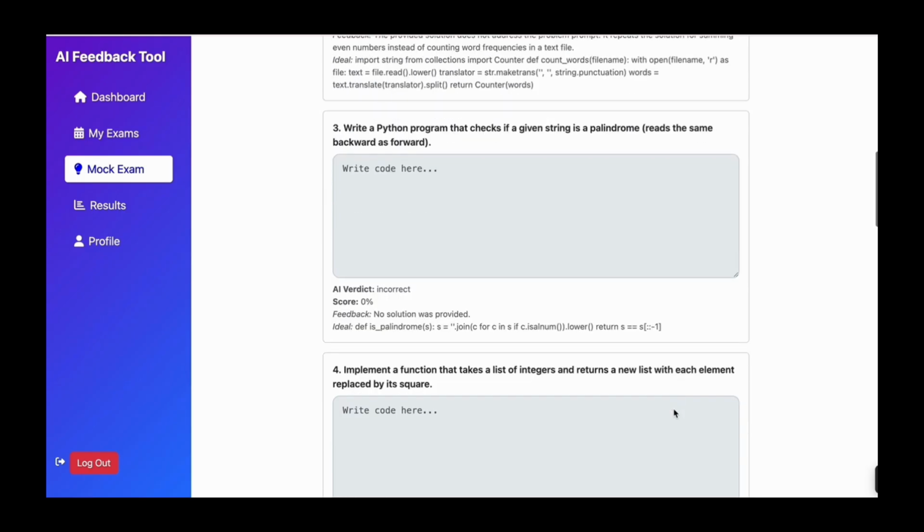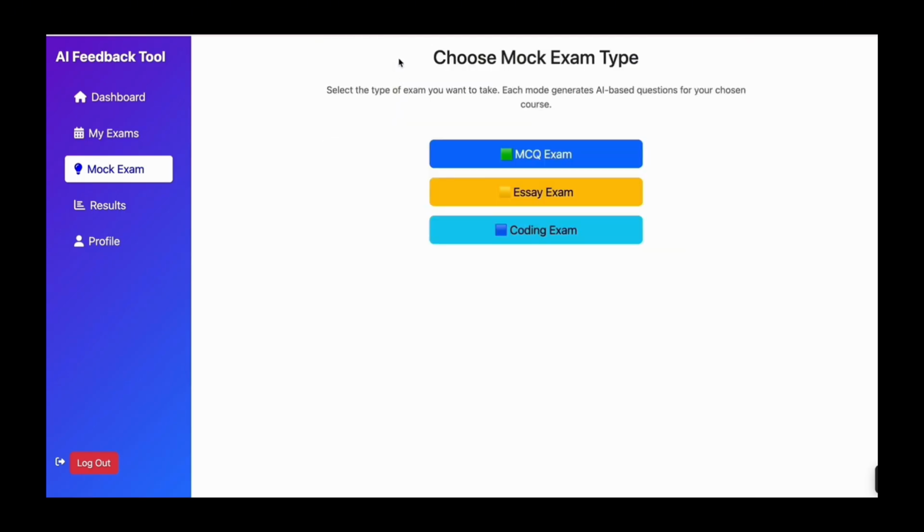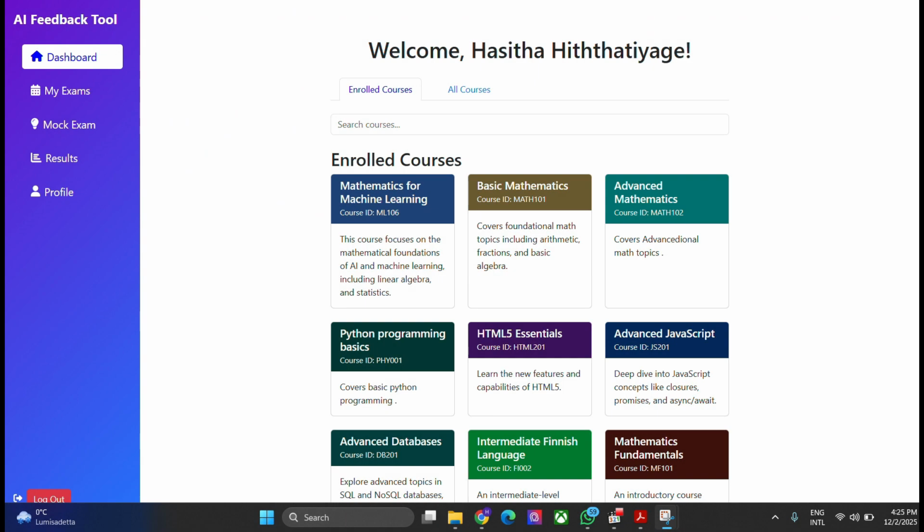And that completes the walkthrough of the mock exam page. This part of the system helps students practice effectively and receive meaningful guidance instantly. Now that we've seen how students can enroll in courses and view their exams, let me show you an important feature I developed to help students better manage and track their upcoming exams.